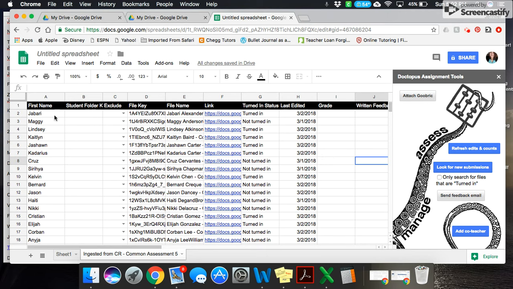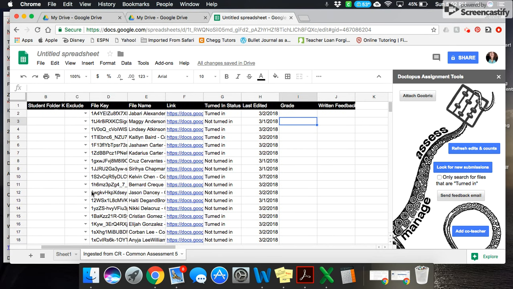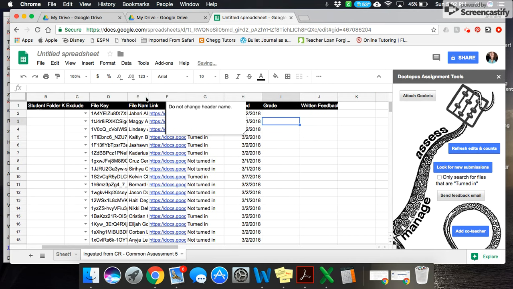So you'll see first name, last name, student email. I wish the student emails worked, but they don't. I've deleted them for privacy reasons. You'll also see student folder. Nothing has ever come up here for me before. And then you'll see file keys. You'll see the file name. I can't delete that one, so I'm just going to make it shorter so you can't see their last names.